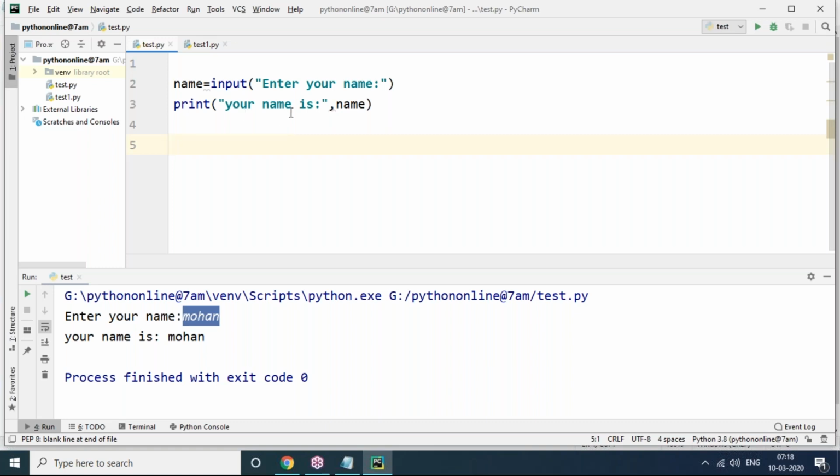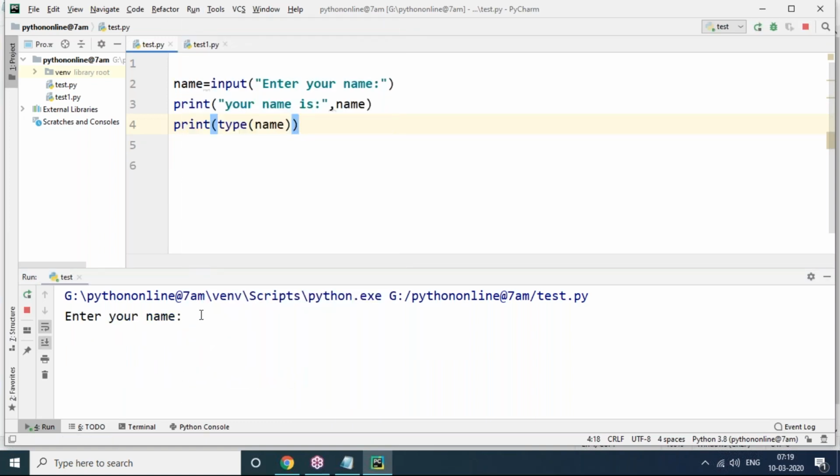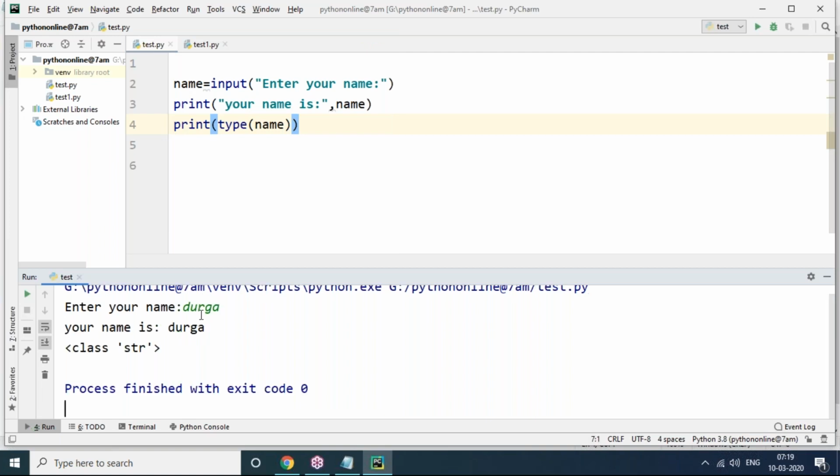Sir, you are asking for a name. So what is the type of name? Can you show me? Yes, the type of name. I want to know the data type of name. So let's enter the name. Suppose Durga is my name, and now you can see Durga. And what type is it? String, str, string type. So the values it accepts here are string type only, because my name is in string format.